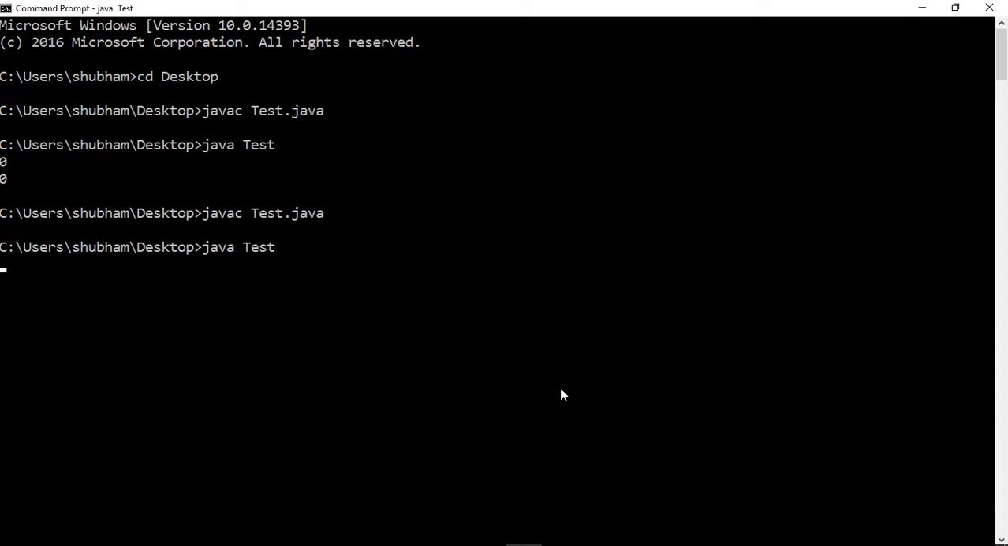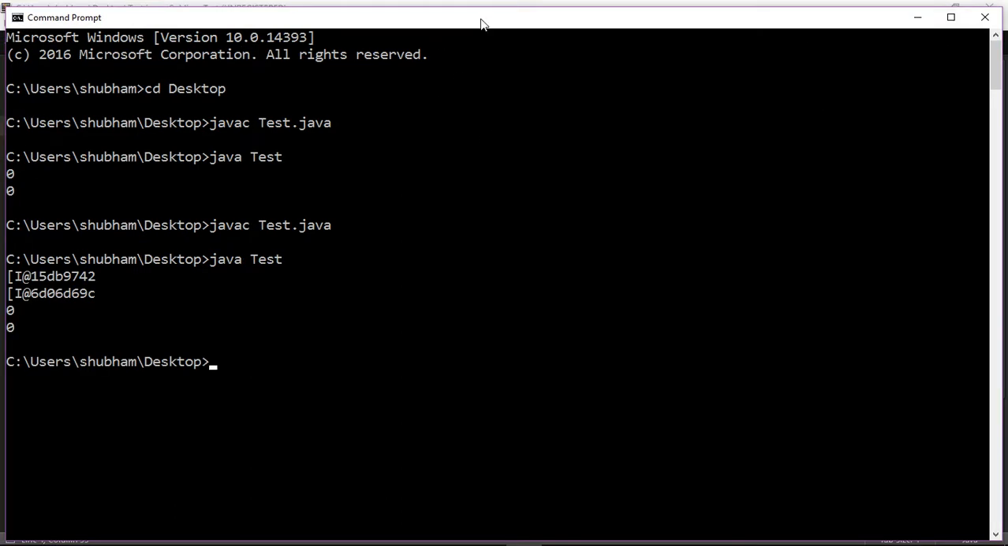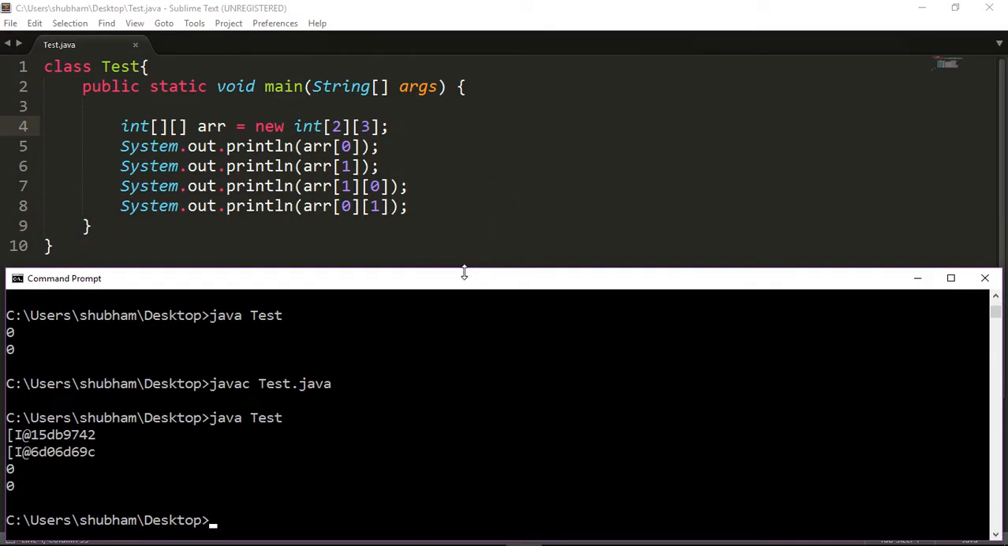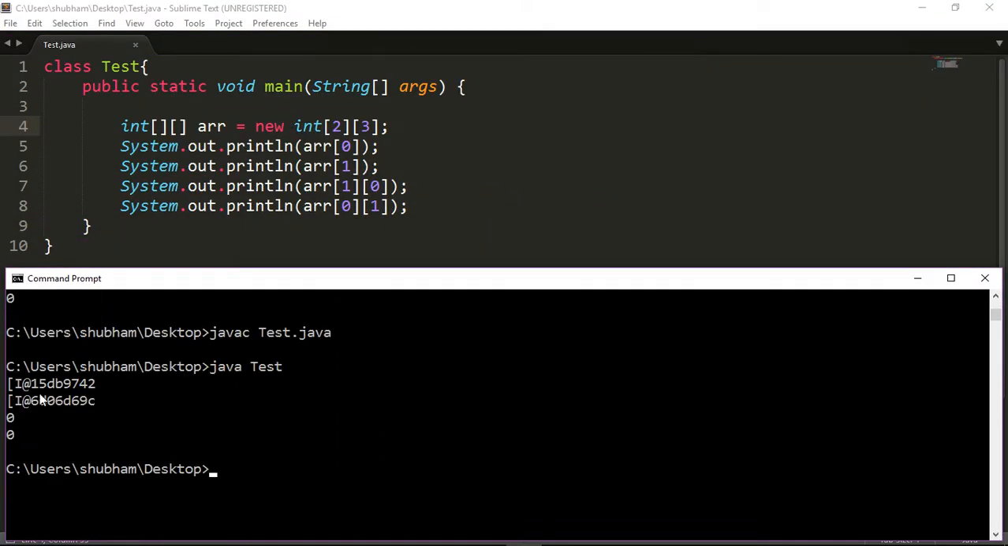The code compiles fine, and when we run it, let's look at the outputs. The first line, that is array 0, is printing something like this. The second line is printing something like this. The third line is printing 0, which is the default value of the integer type, and the fourth line is this. Let's try to understand why we are getting this kind of output.